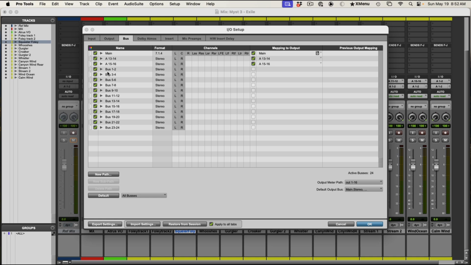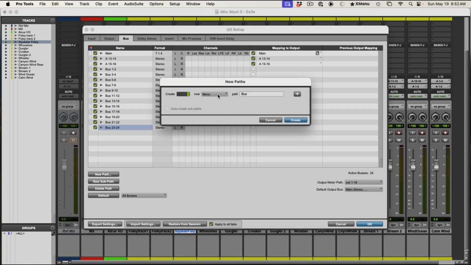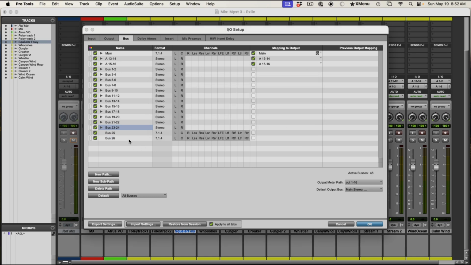What I would do is create, and you need to do this, create at least two more new 7.1.4 paths. Okay, we don't need to auto-create subpaths in this configuration. We're going to say create, and they're named 25 and 26, and you can see they're 7.1.4 wide. We're going to use one of these for our print bus, to print to our print track. And we're going to use the second one here to be our mix bus to get to the mix bus master, where you will have limiting on it. And so those are both 7.1.4 wide.